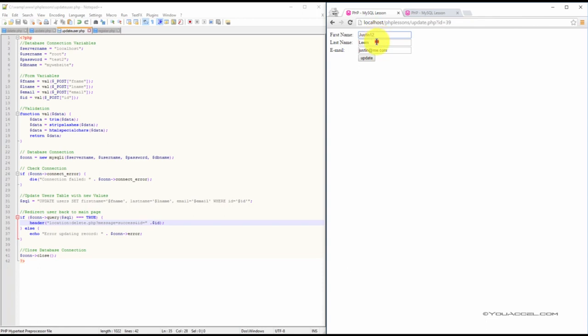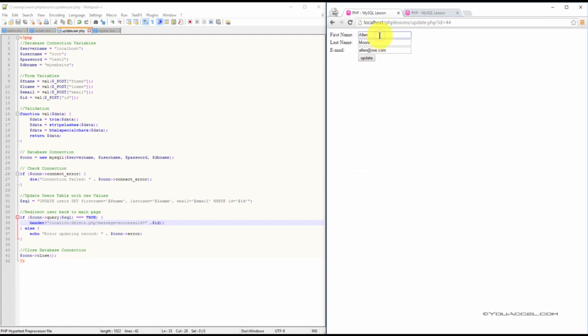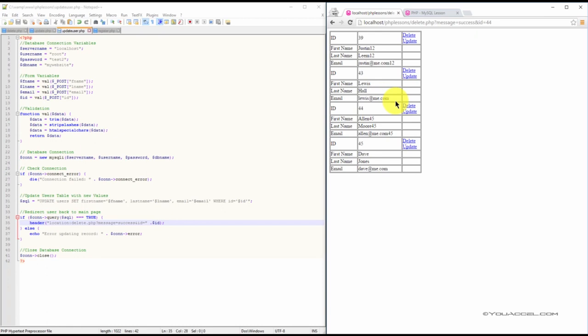So I'll just add a couple of numbers to the end of each one of these fields and click the update button. And so you can see that this record has been updated. We'll do another one. And now this record has also been updated.